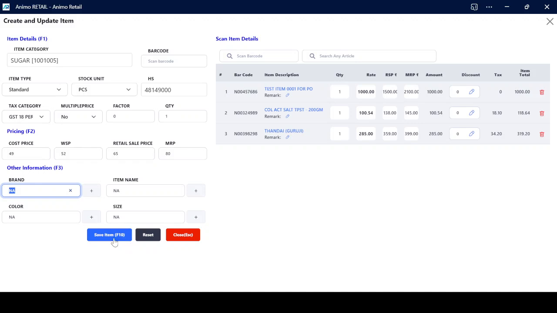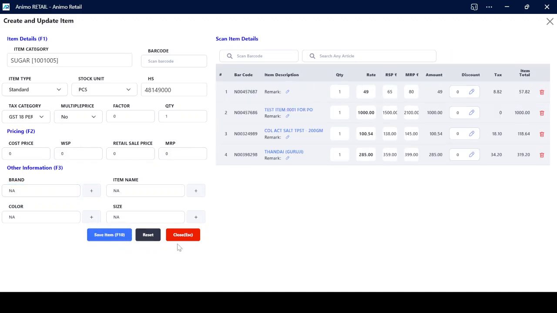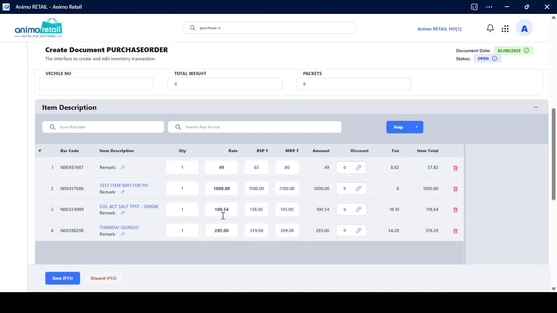We can create a new item. Let's create it, and as soon as you create this item, it will appear here, right? So this is the way we can create more items as well. And once you click on the close button, it will all populate into this interface.